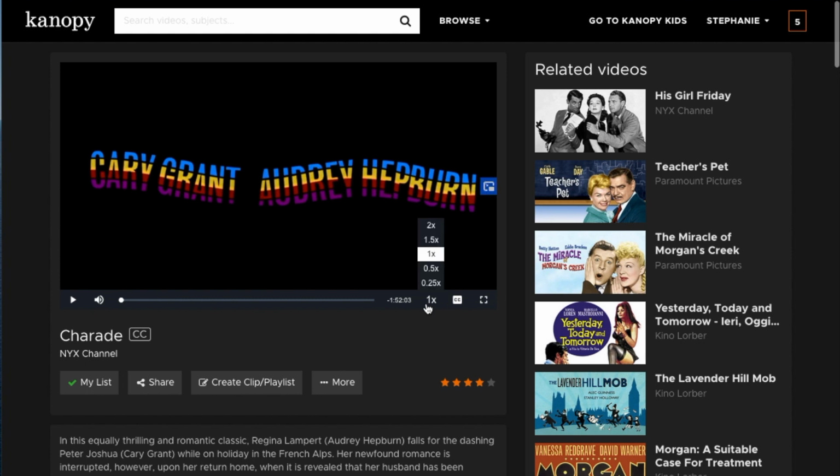Kanopy gives you several playback options. You can speed up the film, or slow it down. You can also view closed captions and change to full screen.